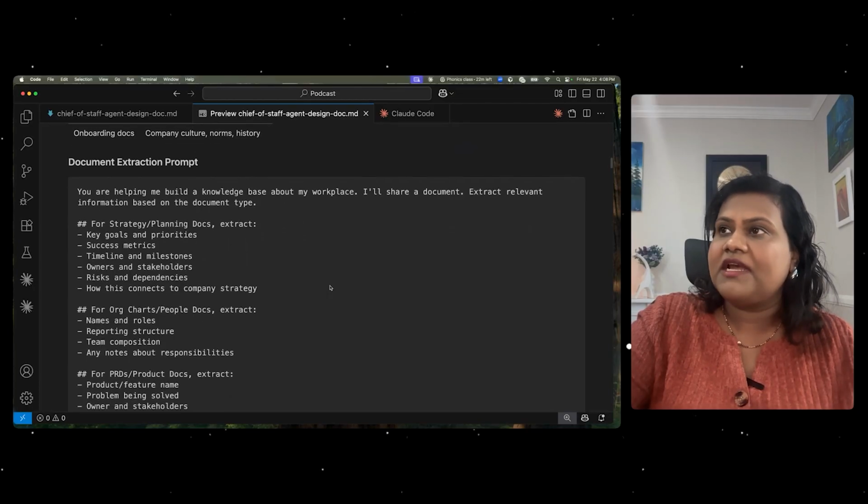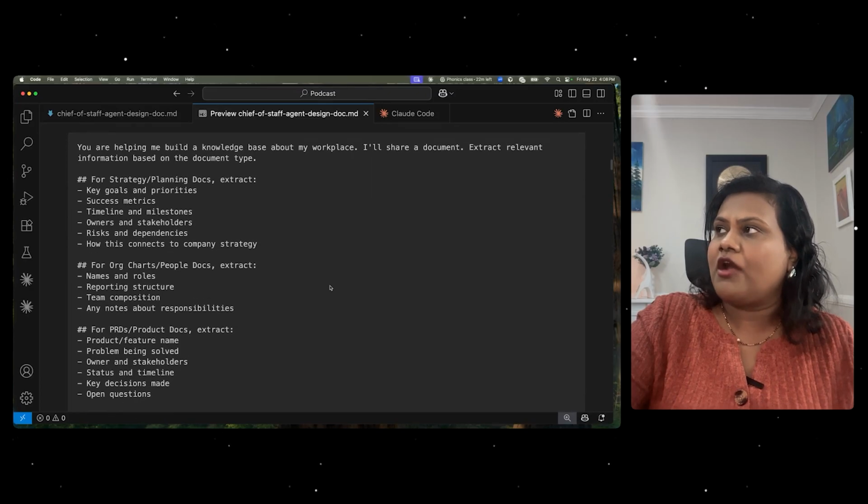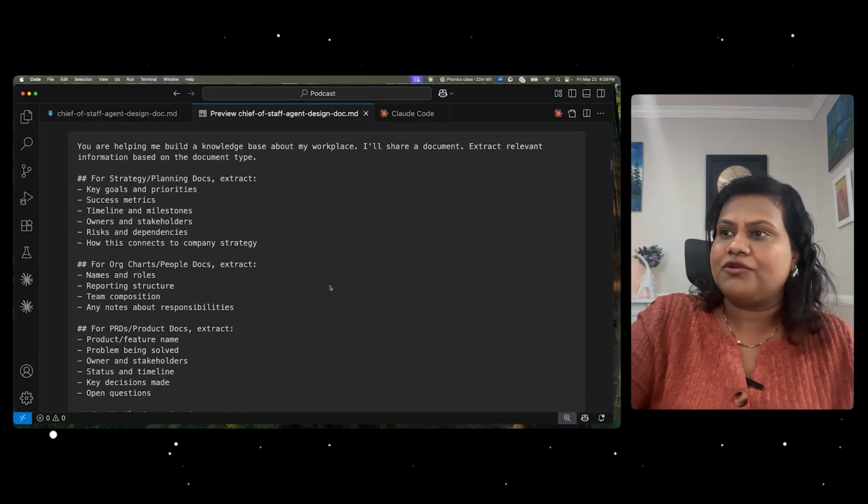It's like really, I have this chief of staff that's telling me always what I need to do. So here are all the supported documents I wanted to ingest, and here's the document extraction prompt. So I'm saying you're helping me build a knowledge base about my workplace. I'll share a document, extract relevant information.